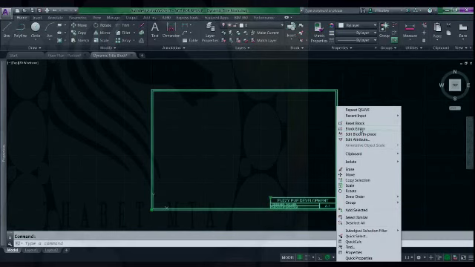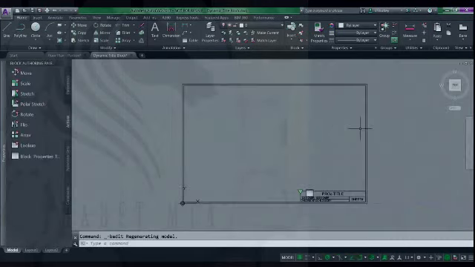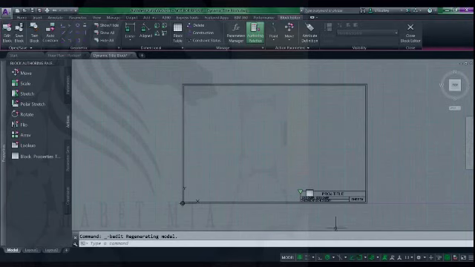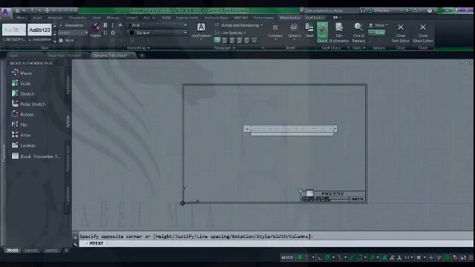So I'm going to take this one, I've right-clicked on it, I'm going to open up the block editor, and from here I'm going to add some text, so just the regular mtext command, and define my area, and then I'm going to type in "not for construction." And I'm going to make this huge.